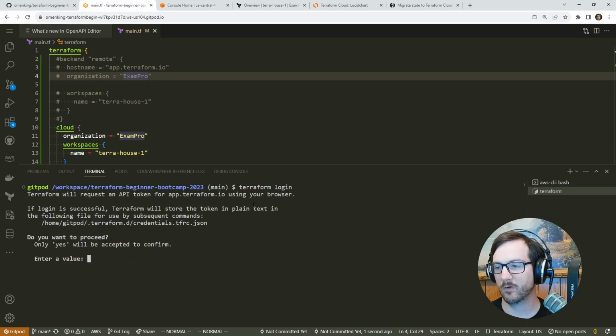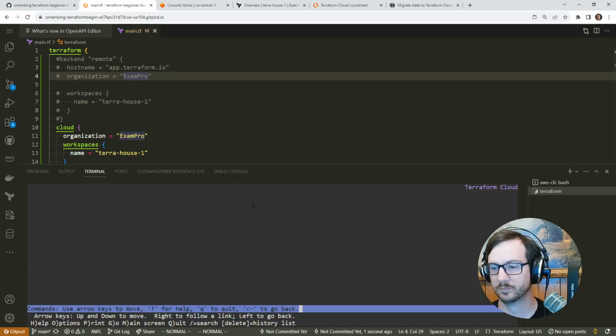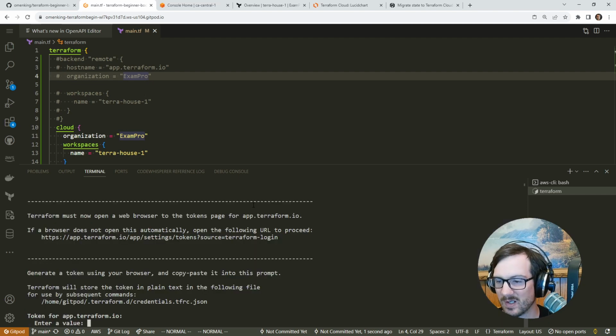If login is successful, Terraform will store your token in plain text in the following file. So we'll say yes. Okay, so use the arrow keys to move. Arrow keys up and down, right, left to follow. You're already at the first document. So we'll just hit enter. Up keys move down. What does it want to do? I don't know what it wants to do. It's not doing what we want it to do. Let's see here. Q to quit. Yes, because I don't know what it wants to do.